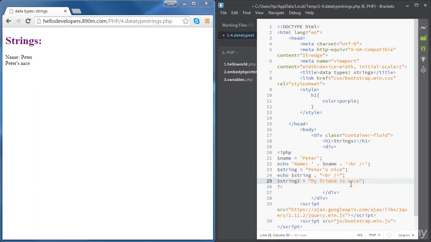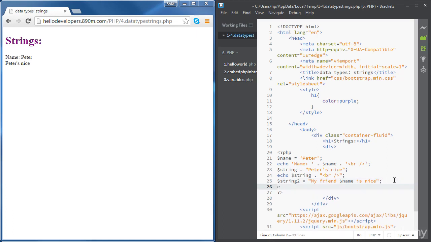So what we're going to do, we're just going to copy the variable and paste it inside our string. Okay, so you can do this with strings created using double quotes, but this is not going to work if you use single quotes. Okay, so let's save and echo string 2. Okay, and let's have a look at the results.